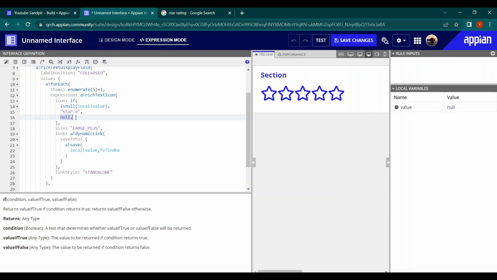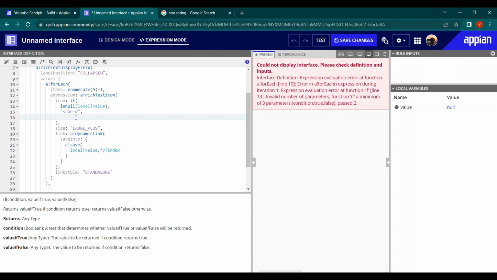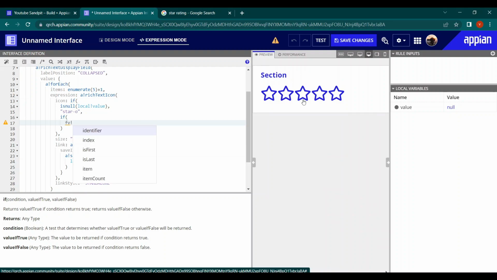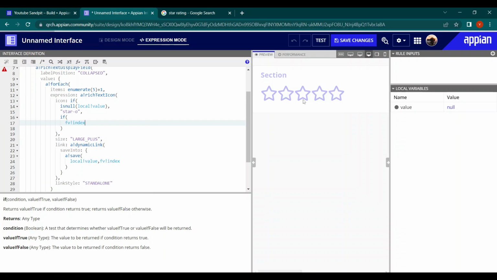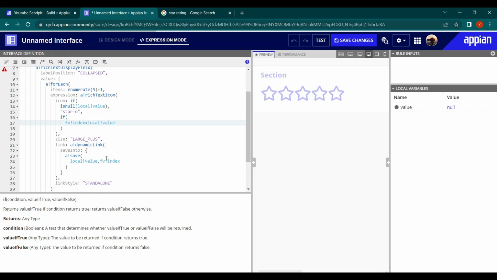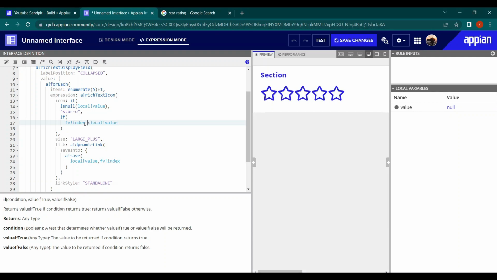But if it is not null, I need to write some condition. Suppose I clicked on the third, so 3 stars should get filled. It means that if my index is less than my local bang value, but every time the index and value will be the same, because I am saving the index into value. So let me decrease the index by 1. If fb bang index is less than the value, then just show the star 1, otherwise just show the star o1. Okay, so let's do it.